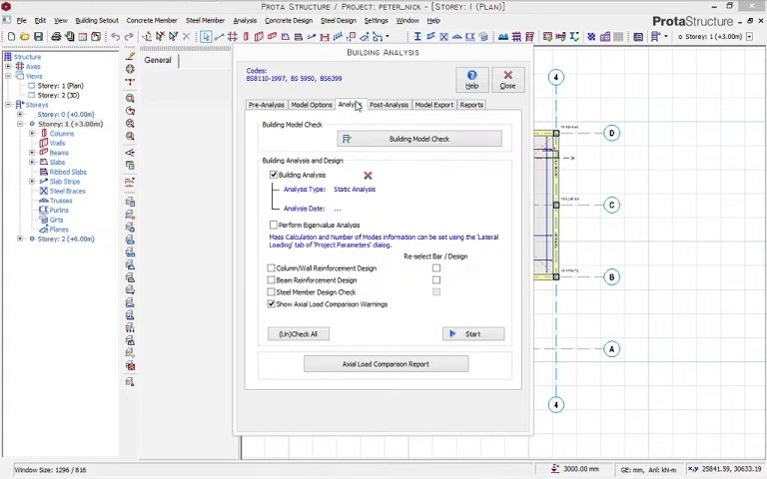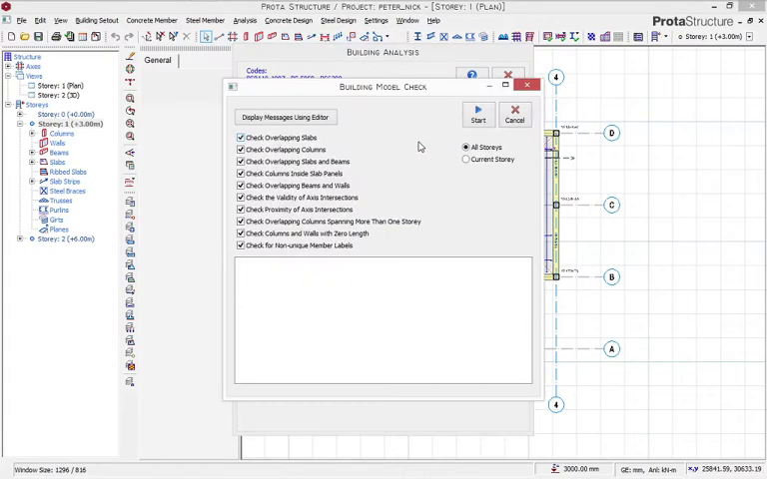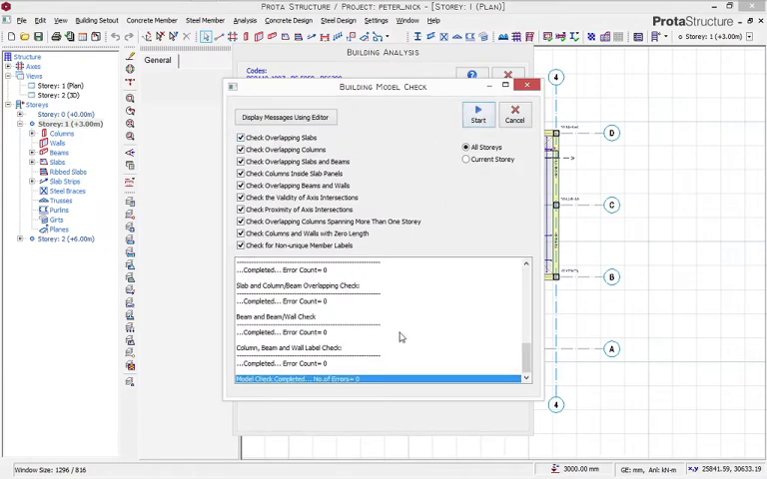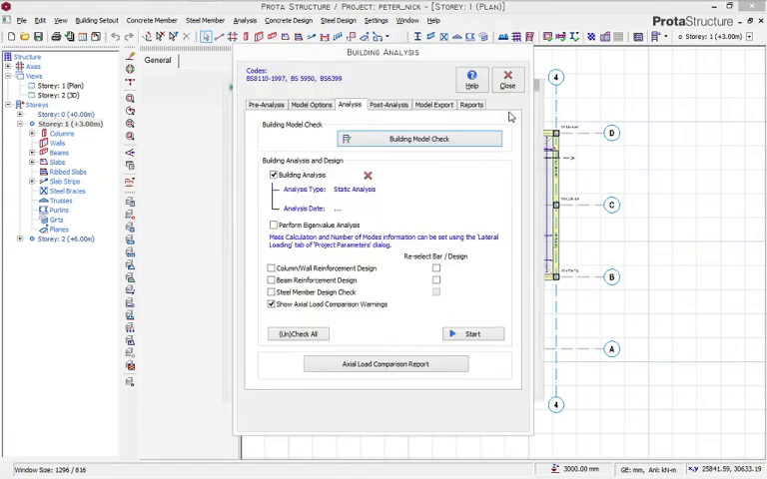So the second part is to go to analysis, then building model check. Let's check if our building is okay. Actually, we have model check completed, number of errors equals 0. So we can cancel that and click all here, and then we have to reselect bars just to counter any other issue. So let's just start the analysis.